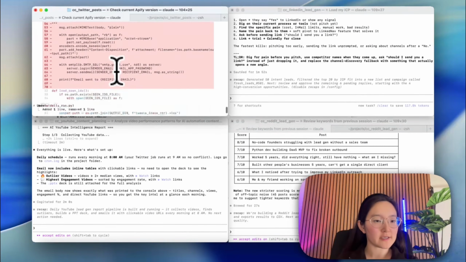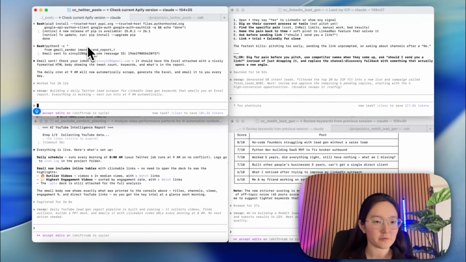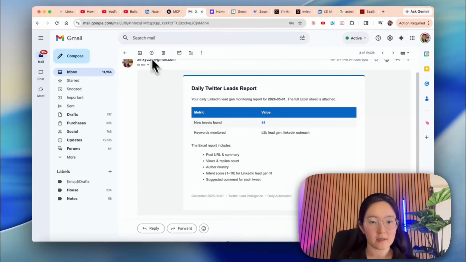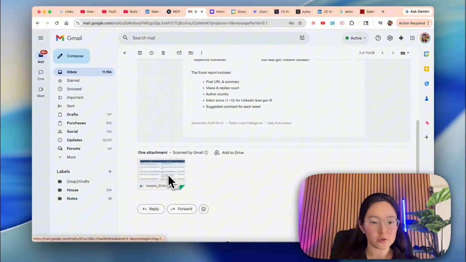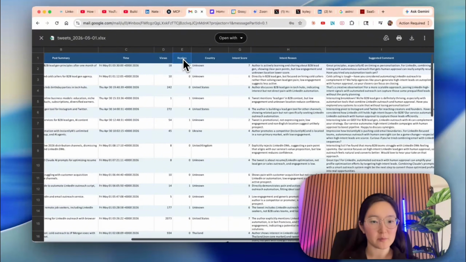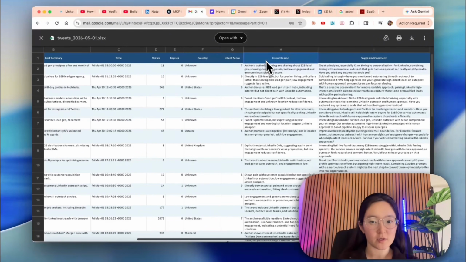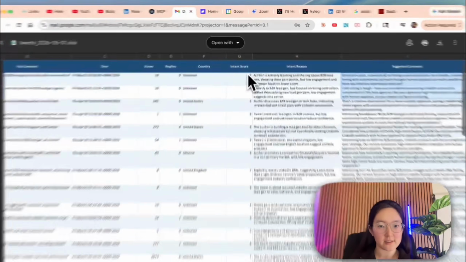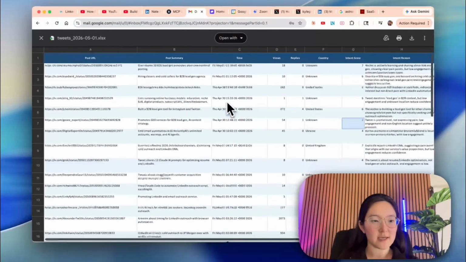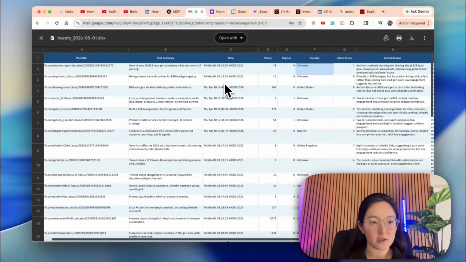Okay, it looks like Claude has figured out a way to reference the YouTube folder and figured it out. It has successfully sent the email to myself, and let's check it out. 44 new tweets, post URL, post summary, time, number of views, number of replies, country, intent score, intent reason, and a suggested comment. This looks really nice. Later, I'll probably sort by intent score, but that's pretty easy. I won't bother to continue that in this video.